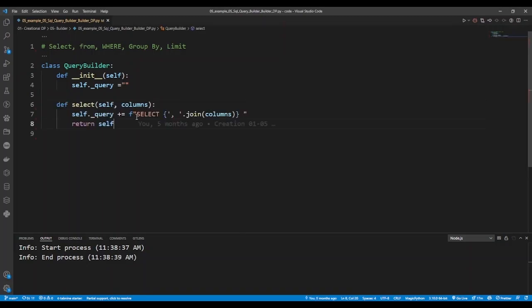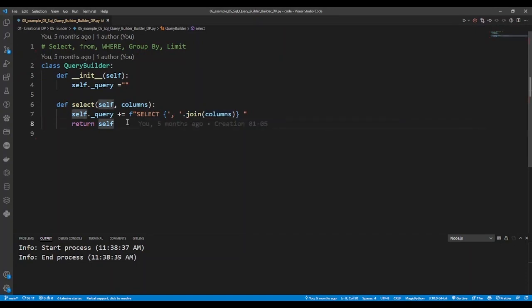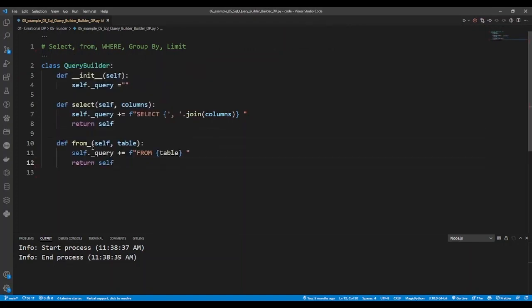The select clause takes in the string SELECT, and then it uses a join to put together all the database fields that we want to include in our select statement. The return self gives us back the QueryBuilder object. The next method is to create a from clause. The from method will take in a table and concatenate FROM with whatever table we have stored there. And then it returns back the query builder so that we can chain other clauses to it.